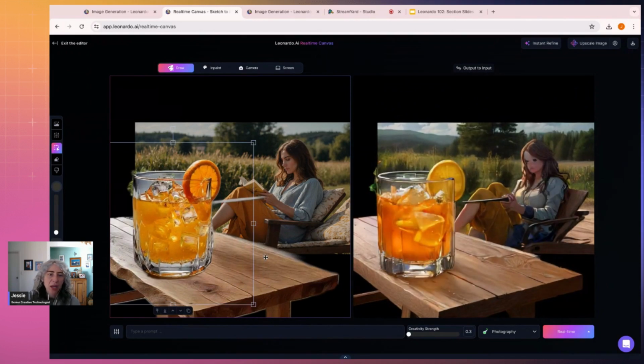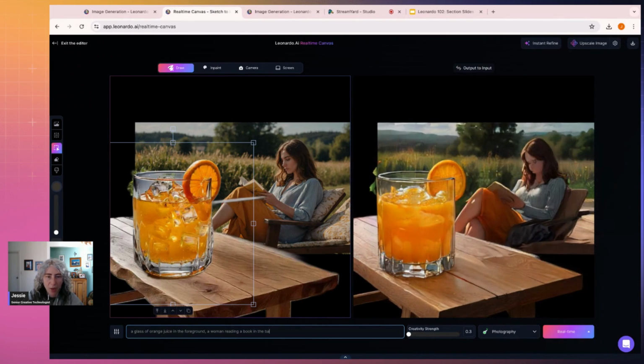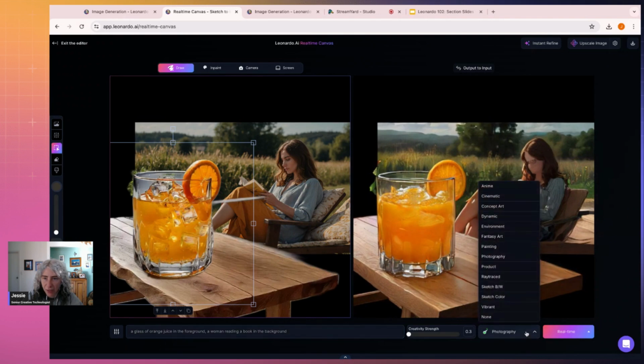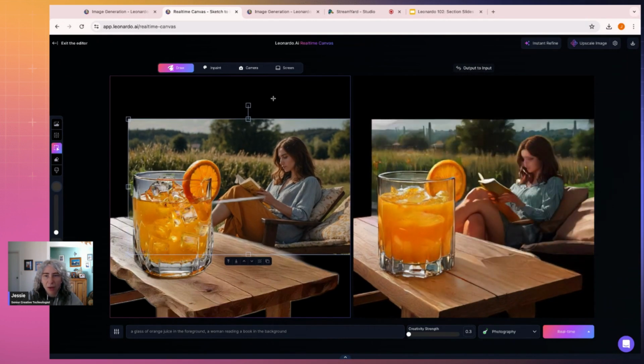Something like that. Okay, now as you can see, I've got the image on the right, and I'm just going to quickly add some terms. I'm going to say a glass. This is just so it gets a bit more clear. Glass of orange juice. Orange juice in the foreground. A woman reading a book in the background. And I can set one of these. Sure. Let's make the image a bit bigger. Okay, beautiful. I'm going to go quickly to instant refine.